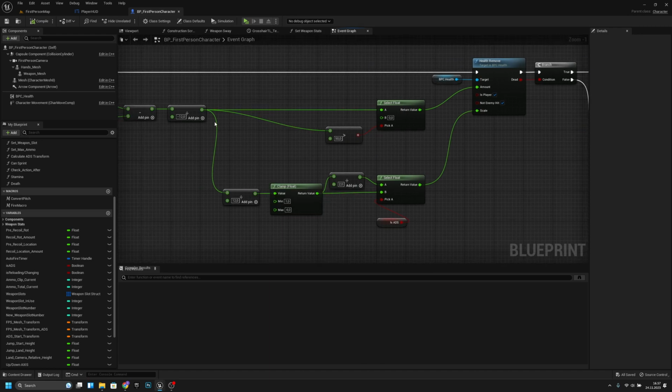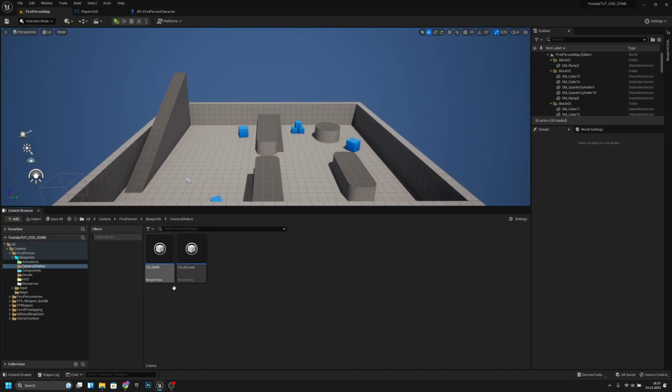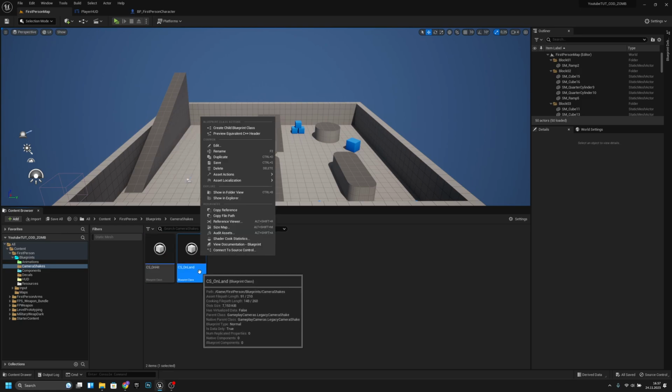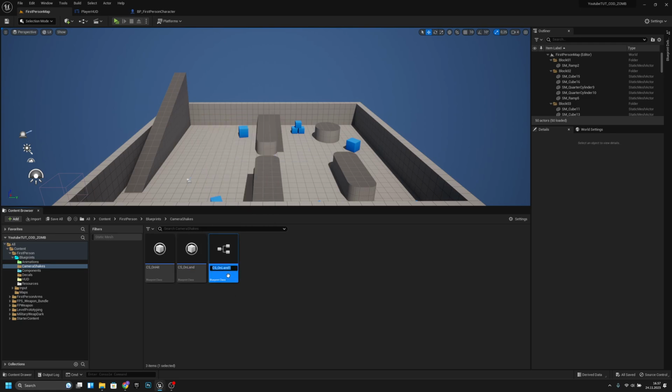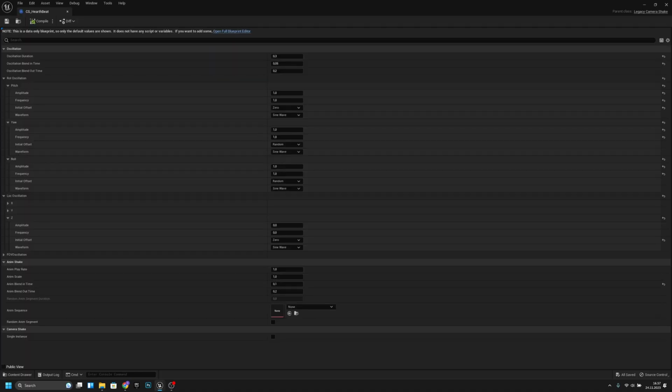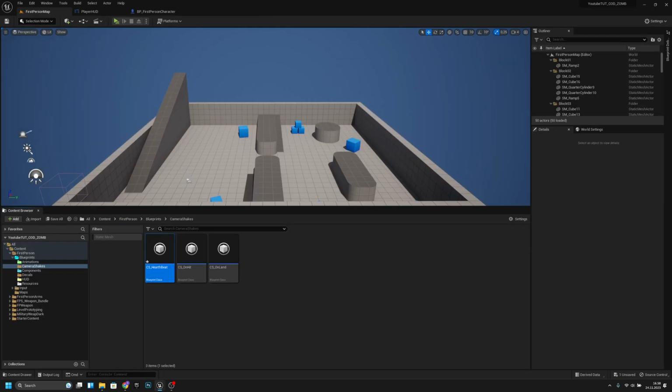Now we want to create one more camera shake. Let's duplicate this CS on land, duplicate, and here's heartbeat. I think that's a good name for it. Then we want to, oh sorry, that was from my other project, from where I'm checking these things that I created before.